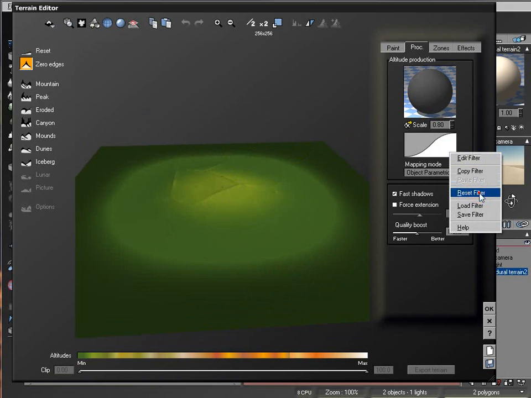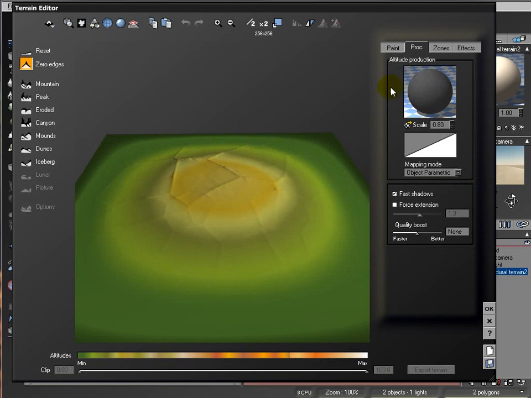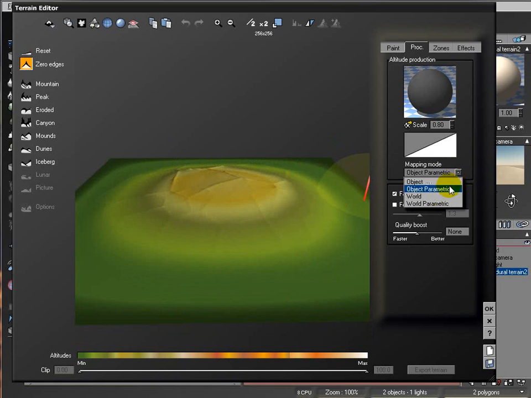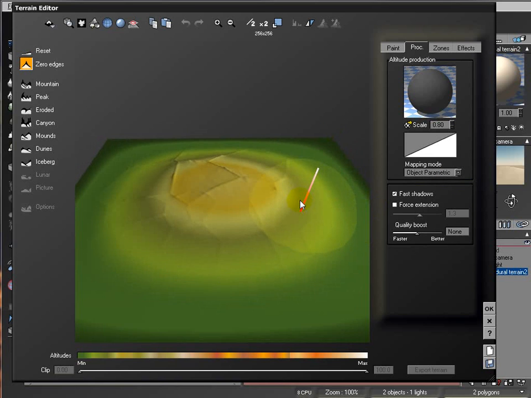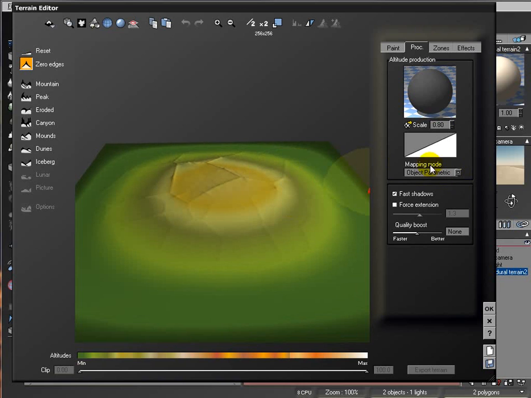Okay, next what we have is mapping mode. It is how our altitude function will apply to the terrain, according to object parametric or world and world parametric. In most cases you want to keep it on object parametric mapping. And this is the coordinate system. It's the same as in the material editor coordinate system. So if you have a few more questions, we have other tutorials about discovering Vue, where we explain a little bit more how those different mapping modes work.